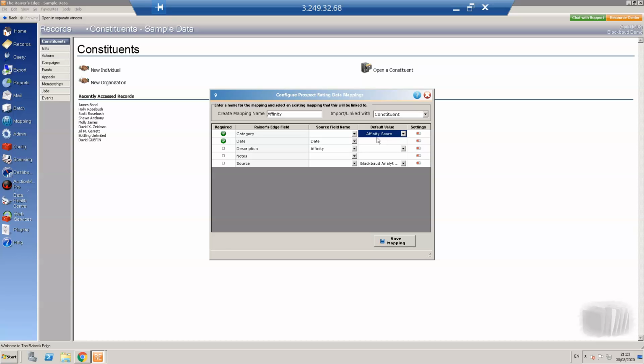I hope that this has been helpful for you as we look at how to map these ratings in different fields within the prospect destination.